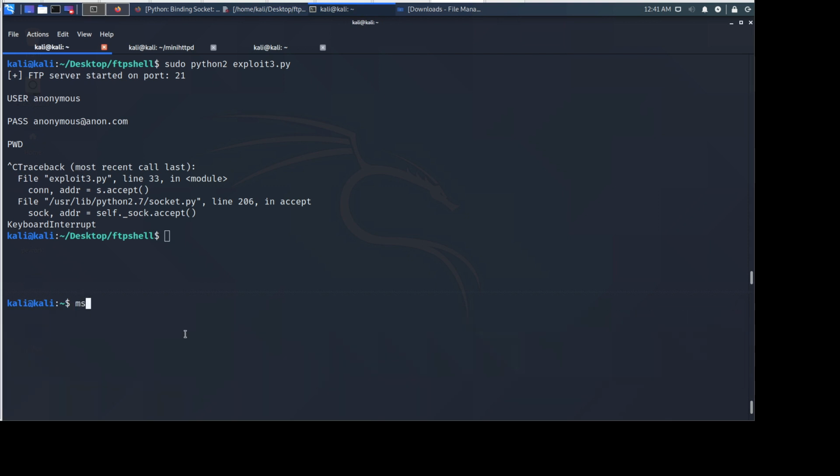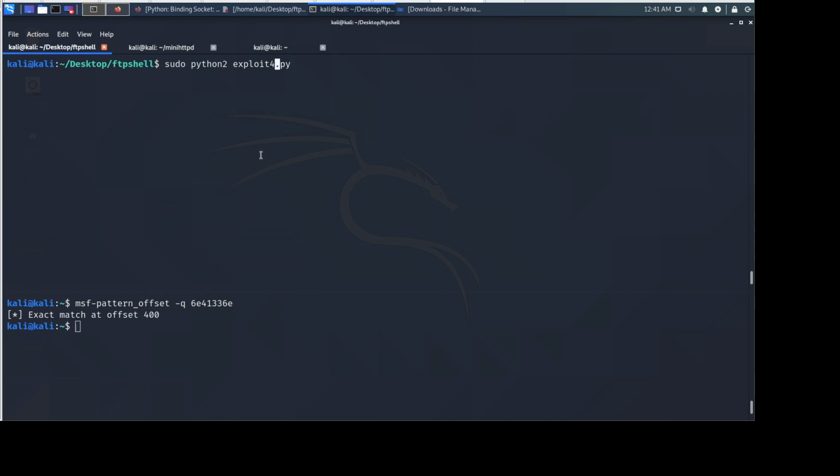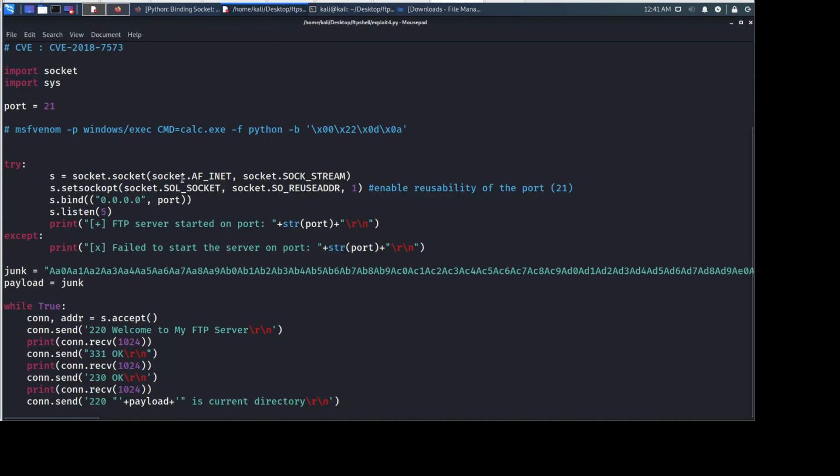So we need to do MSF pattern offset this time, right? And we need to do a query. And the query is we want to ask for 6E and then 41, 6E, 41, 33, and then 6E again. So let's see. Oh, so the offset is 400 bytes. Okay, so the offset is 400 bytes. Let's get this ready, which is number 4. Not run it now until we update this.